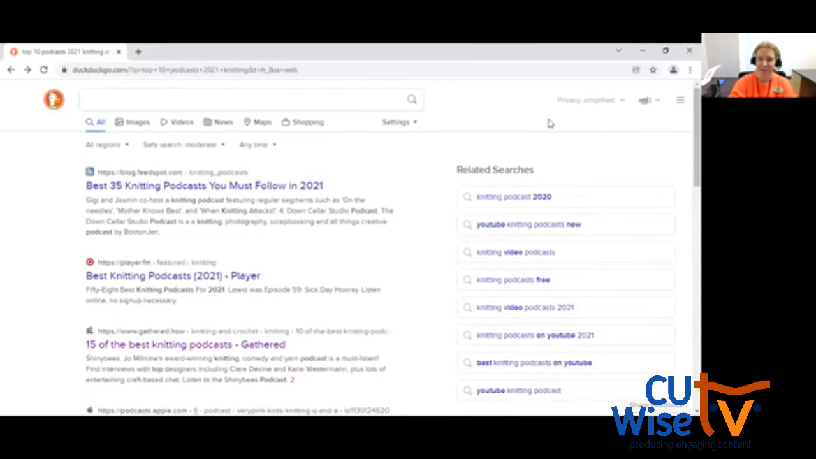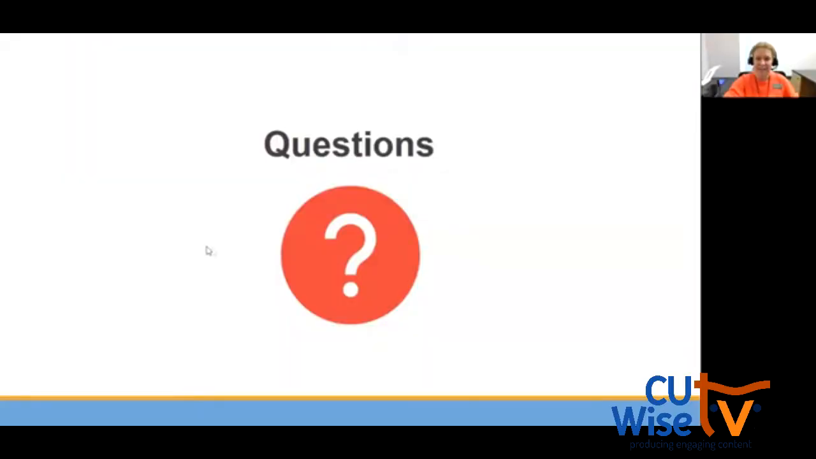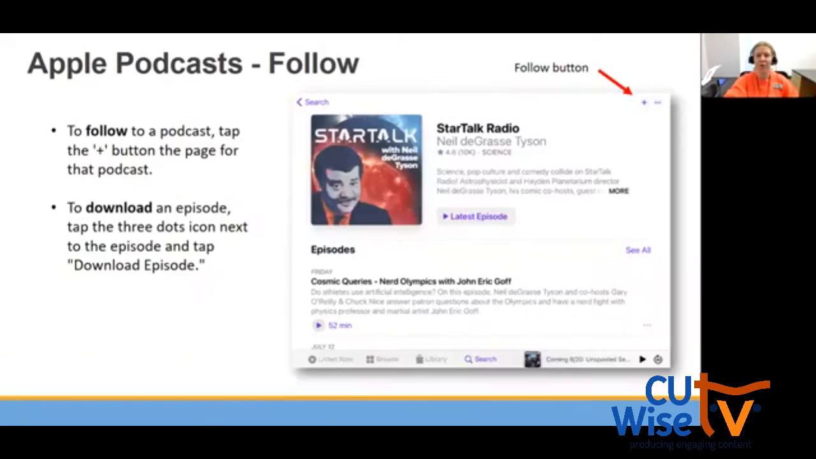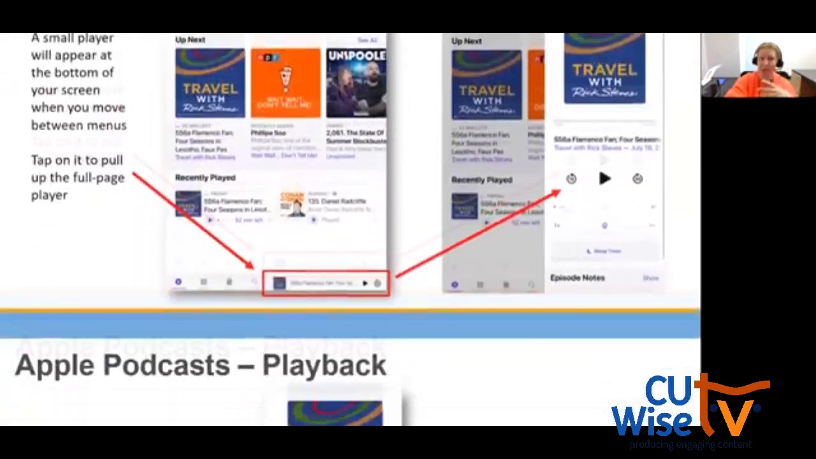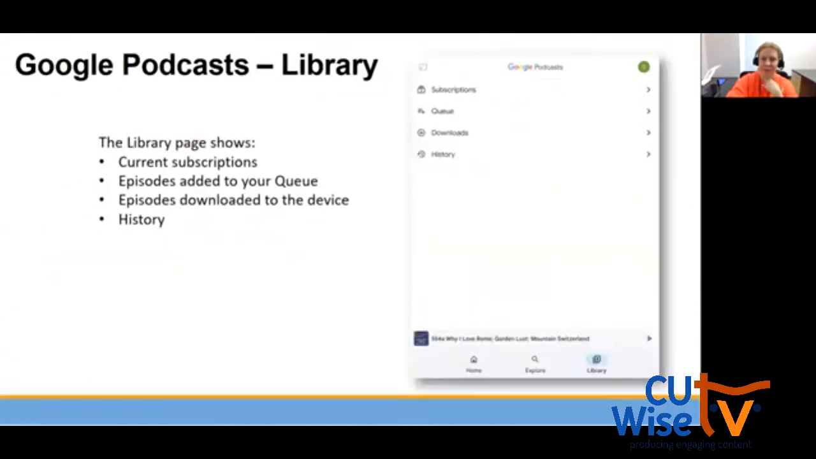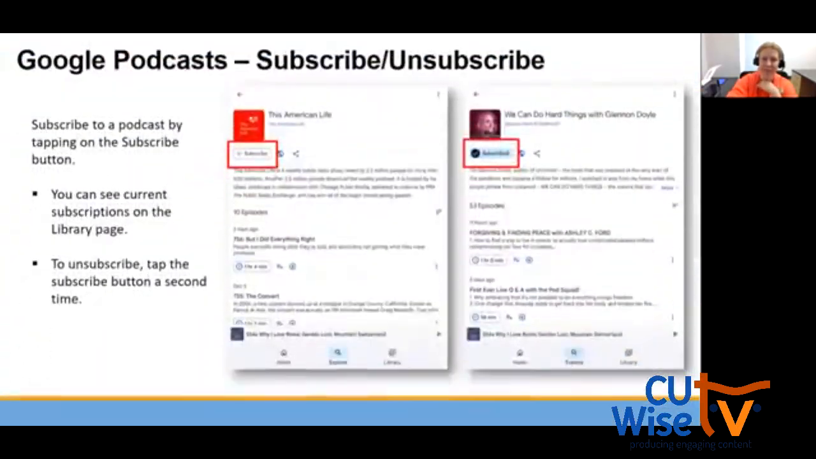So I'll stop sharing that. Okay. And then we'll go back to our PowerPoint here real quick. And I'm going to go back to sharing that. And then we'll jump through. There we go. I'm just going to jump through these. So when Rebecca mentioned that we have step-by-step with screenshots in the handouts, that's what these are for, both Apple Podcasts and Google Podcasts.